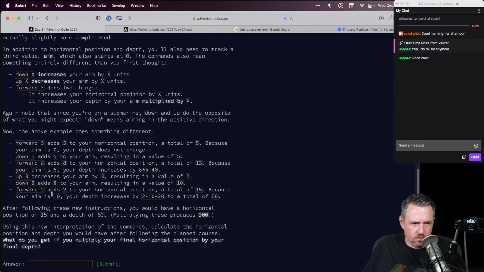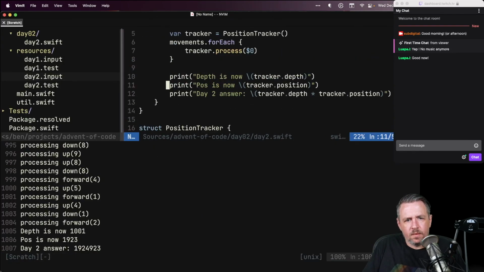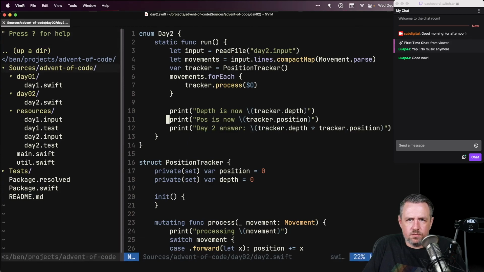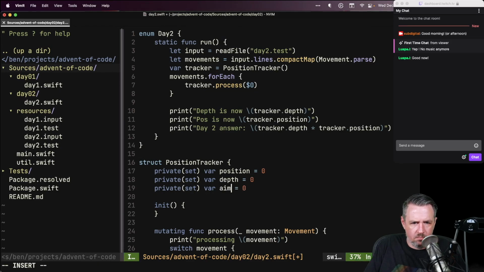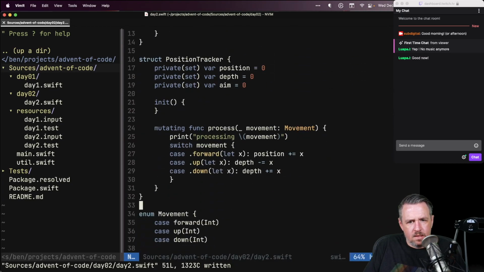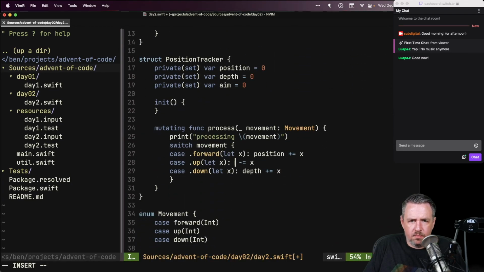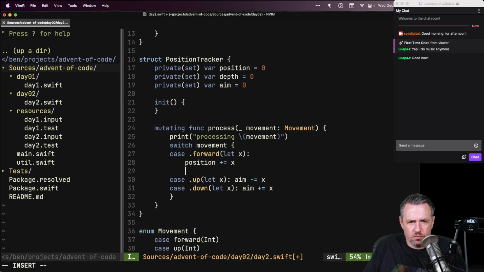Okay, so using our test input, we should be getting a depth of 60. We should get a 900 on our product. So let's go back over to here and we'll switch over to our test. Our position tracker needs to keep track of aim. And then when we go up, our aim is subtracted by X. When we go down, our aim is increased by X. And then here we have two commands. Position increases by X and depth increases by aim times X.